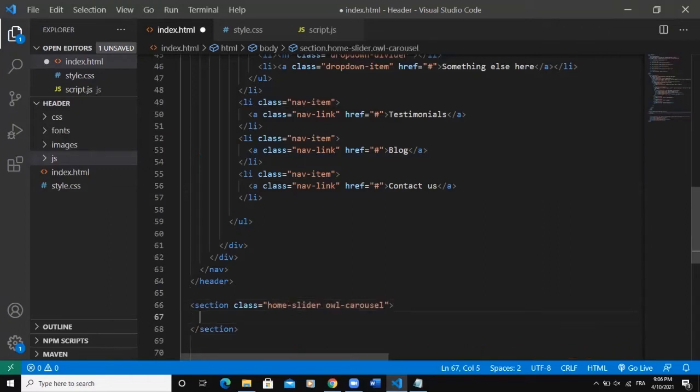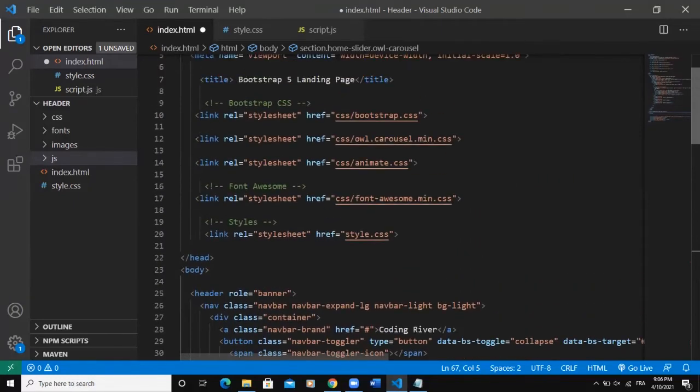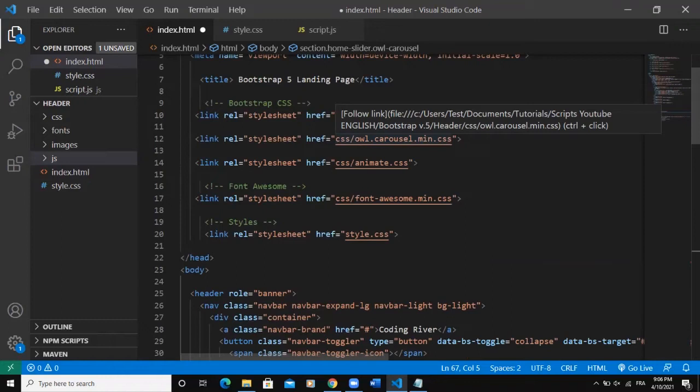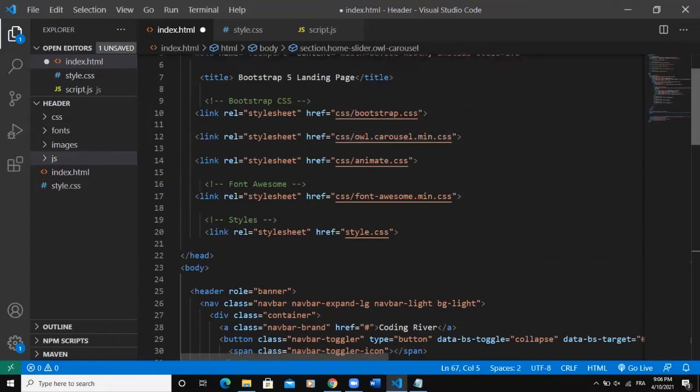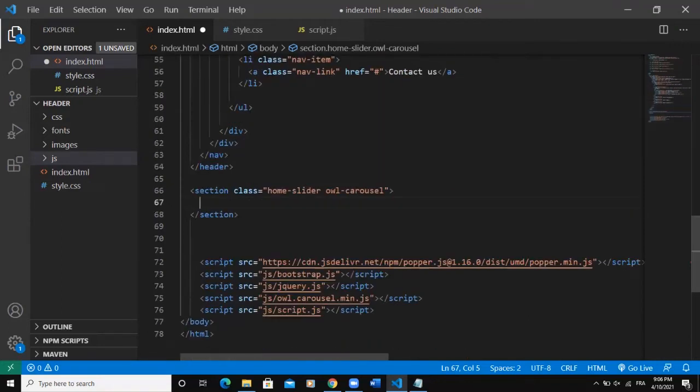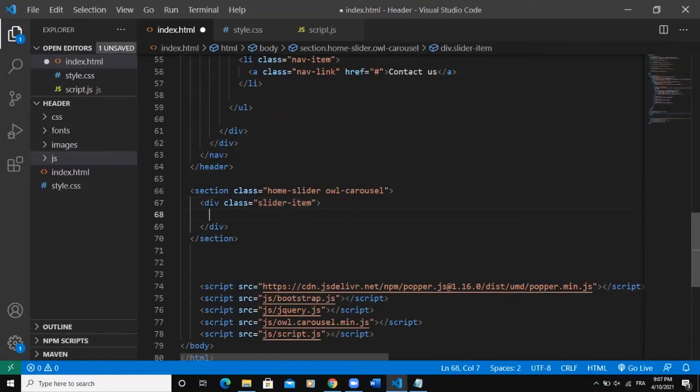For this owl carousel to work, make sure that you have all the files here. You have the owl.carousel.min.css, and you also have the jQuery, as I showed you here, jQuery.js, and the owl.carousel.min.js. Everything must be linked to your web project for this to work. And I'm going to create a div, and I'll give it a class of slider item, like this.